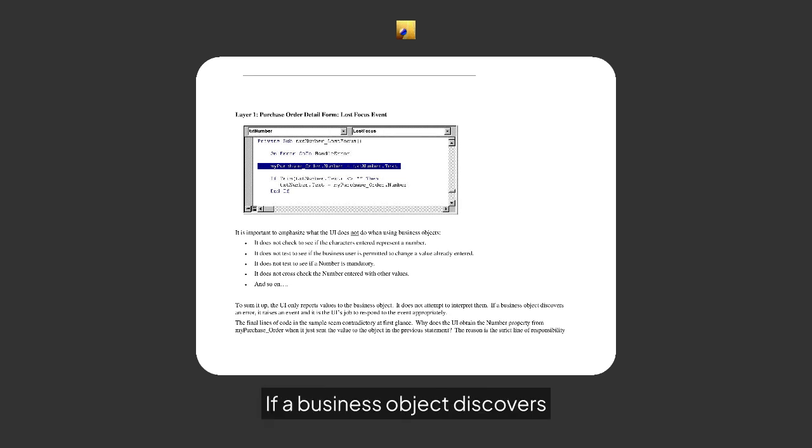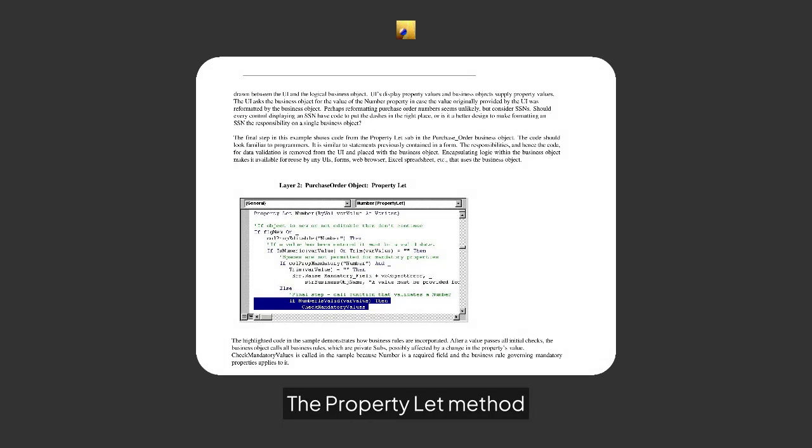If a business object discovers an error, it raises an event, and it is the UI's job to respond to the event appropriately. Notice how the final lines of code in the sample seem contradictory at first glance. Why does the UI obtain the number property from myPurchaseOrder when it just sent the value to the object in the previous statement? The reason is the strict line of responsibility between each of the layers. The property let method in the purchase order object encapsulates data validation logic.